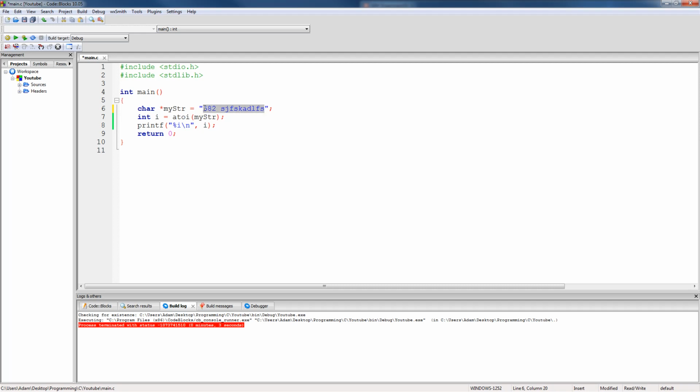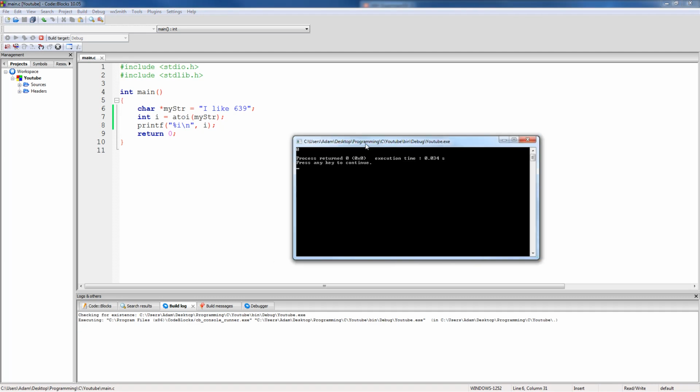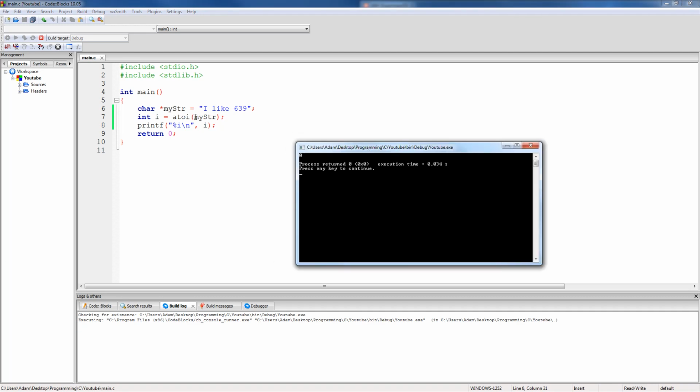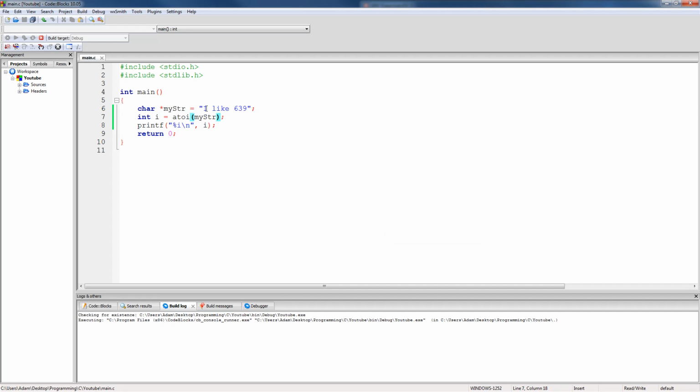But let's say that our number was in the middle of our string. So let's say we had "I like 639", something like that. Well, let's run this and see what happens now. We get 0. So my string right here is just a character pointer that points to the beginning of our string, so it just points to this I. Well, the atoi function just read one character, it saw this I. Well, the I is not a number character, so it just returns 0.